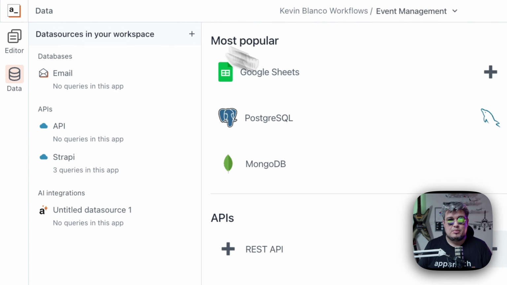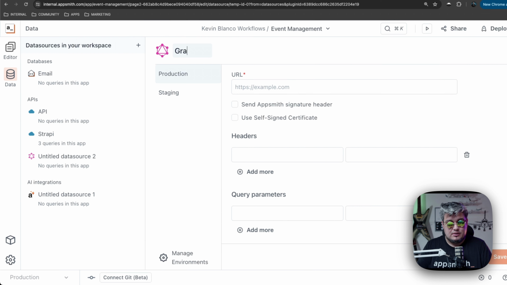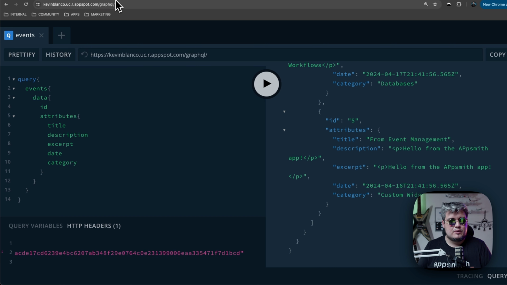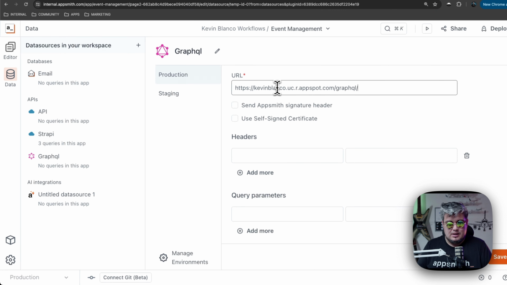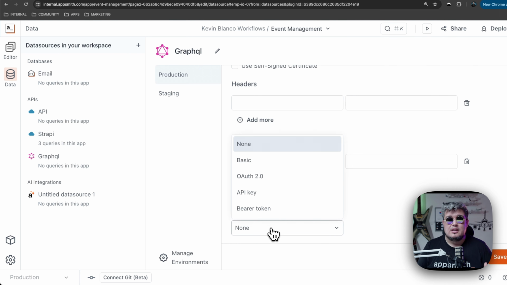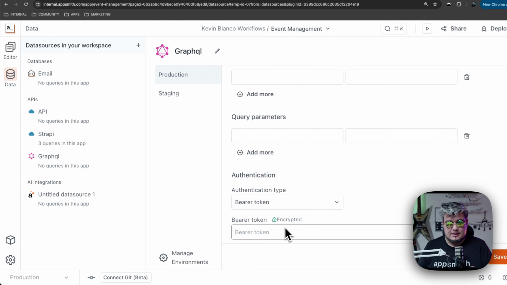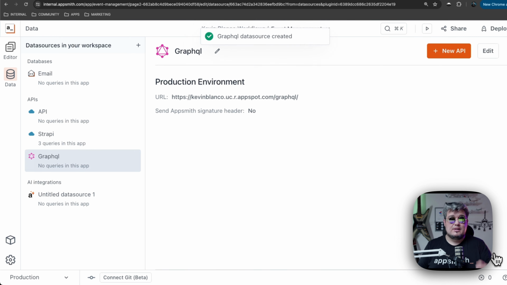All right, let's click on the plus icon and find the authenticated GraphQL API. There we'll give it a name. I'm going to call it GraphQL, and then the URL of the endpoint, which is the same one I was using here in the playground. All right, I paste it in, and then I have to pass the authentication header. Now, I don't have to send it here on the headers because Appsmith supports authentication. So let's actually do that, because Appsmith is going to securely store our bearer token and nobody will be able to retrieve it again. So let's select bearer token, and here we will paste our bearer token, the same one we used, and now we save that data source.